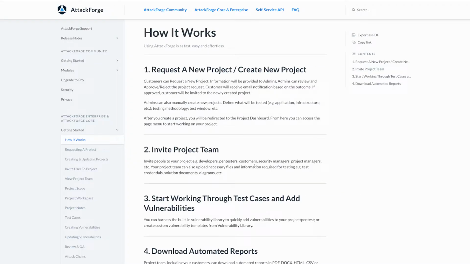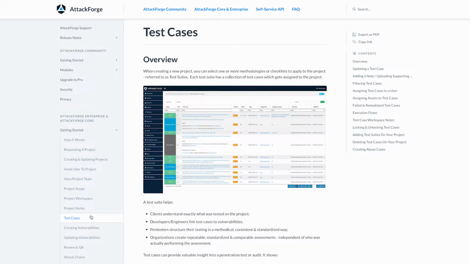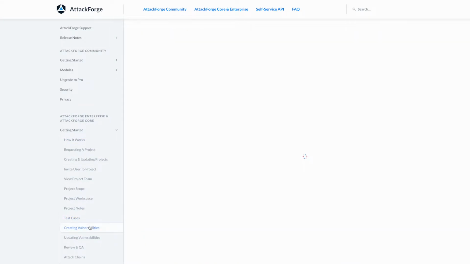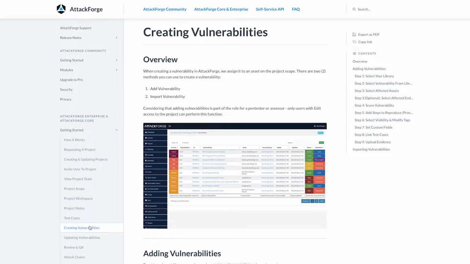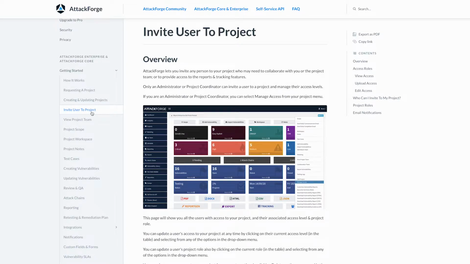Now your tenant is getting ready. It should only take about a minute. In the meantime, let's take a look at the support center. Here you can find step-by-step guides on how to run the most common workflows, such as setting up your project, performing your test cases, adding vulnerabilities, generating reports, managing your project teams, and more.